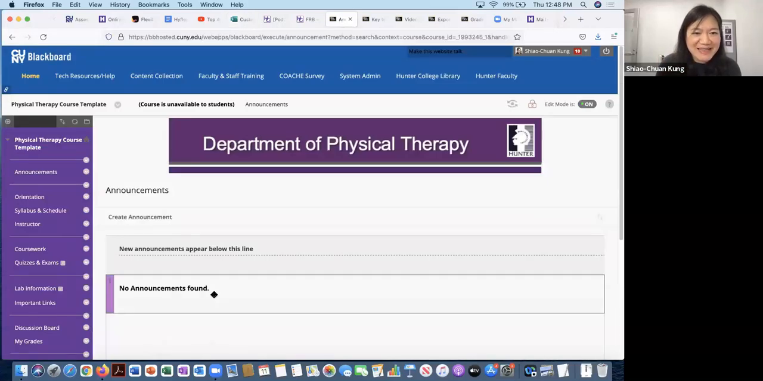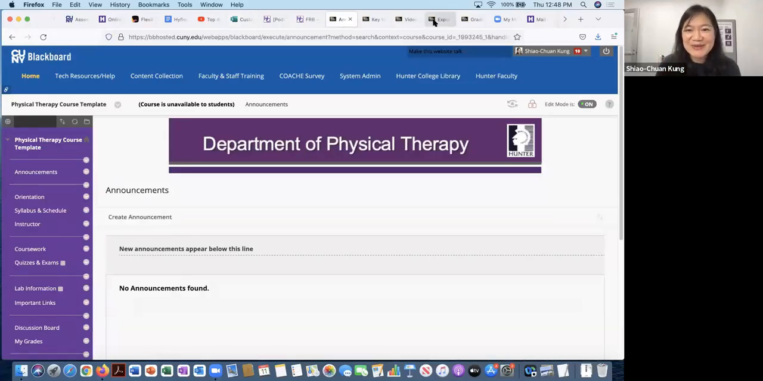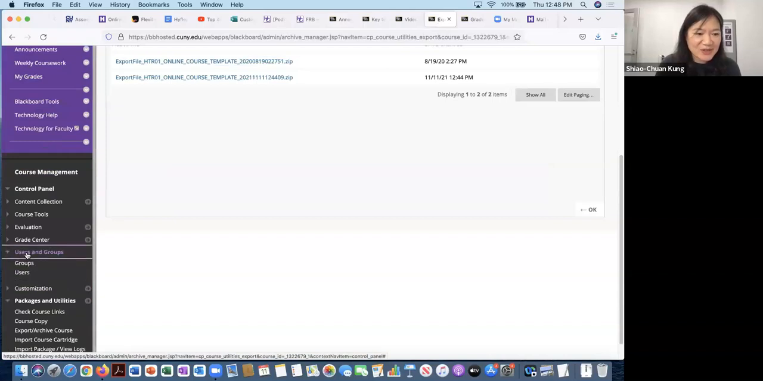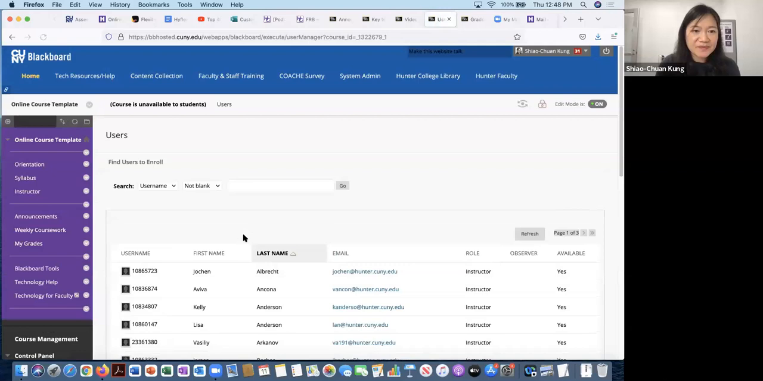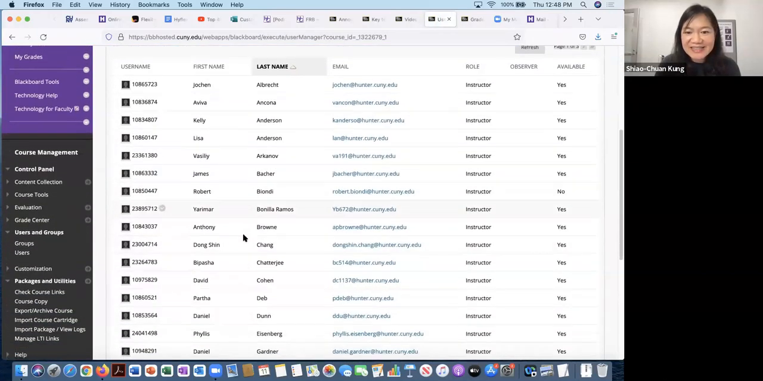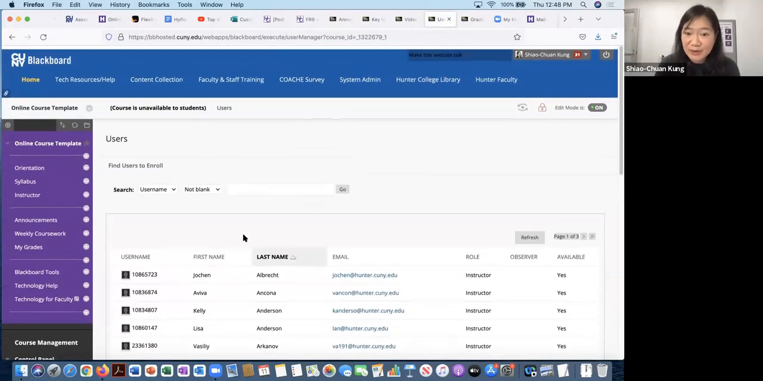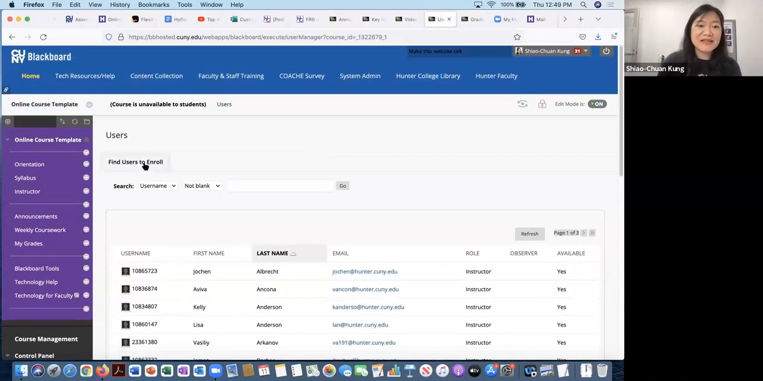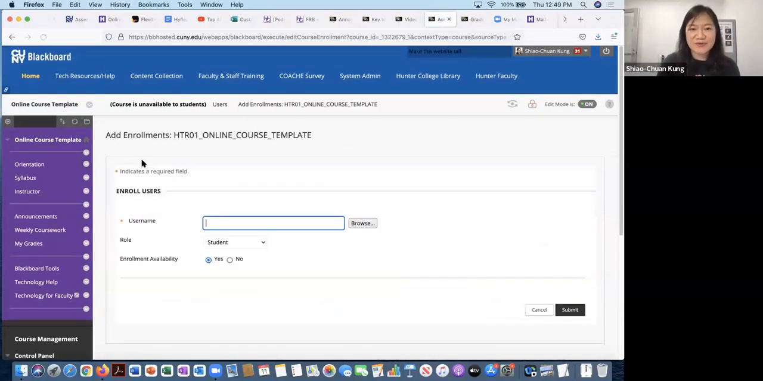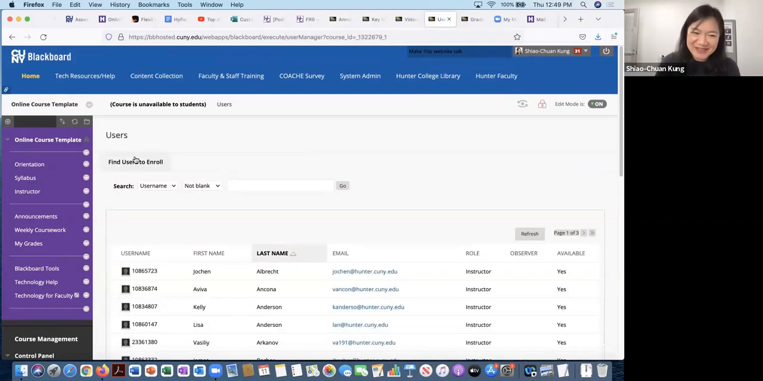Not sure if I'm making sense to you here. Let's go to a course, let me show you what I mean. When you want to add somebody, you go to users. And here, the list is actually everybody who's already in the course. But if you want to add somebody, you want to click on find users to enroll. This is a step that's often forgotten, and I get an email saying I can't find the person. It's because you've probably forgotten. You just did the search here and clicked on go. If you do that, you just find the people already in the course.